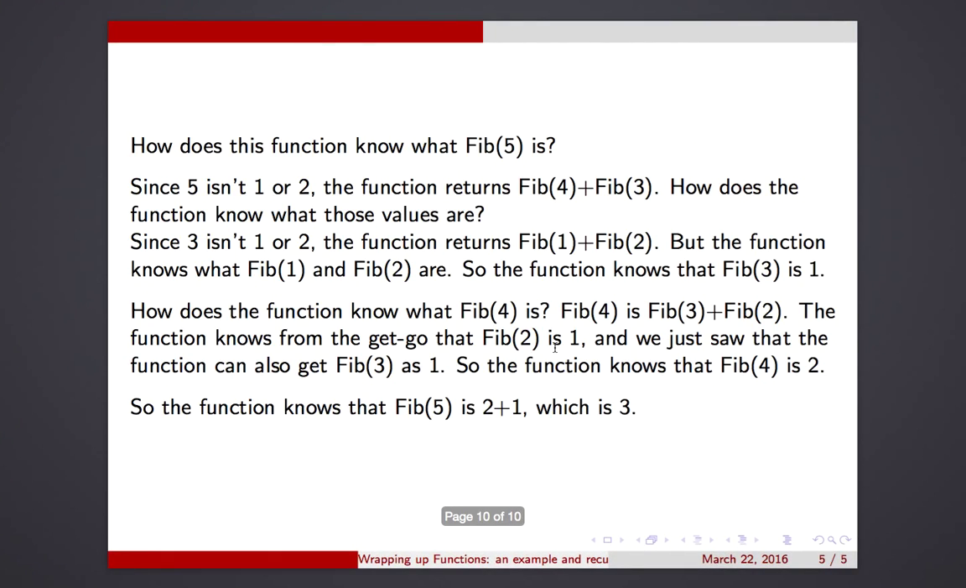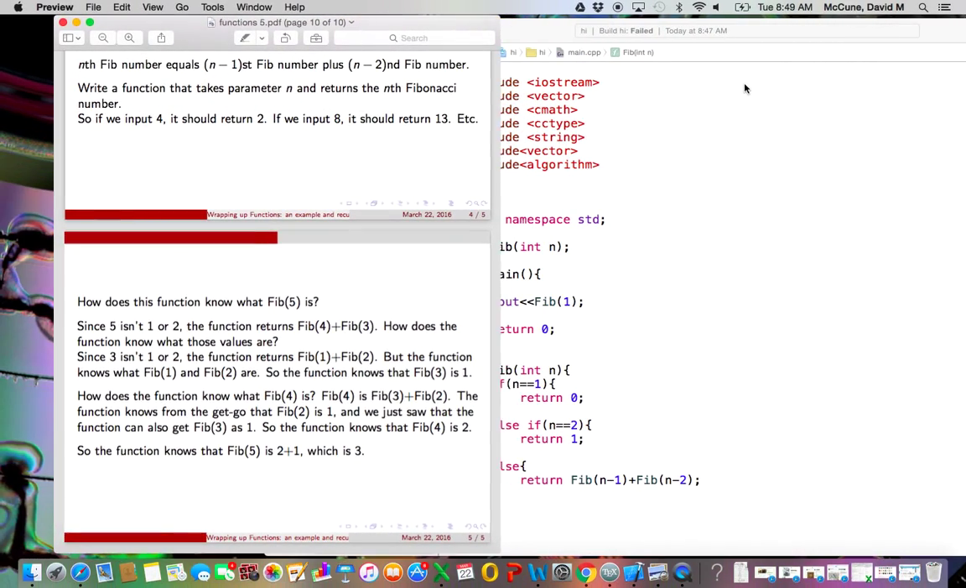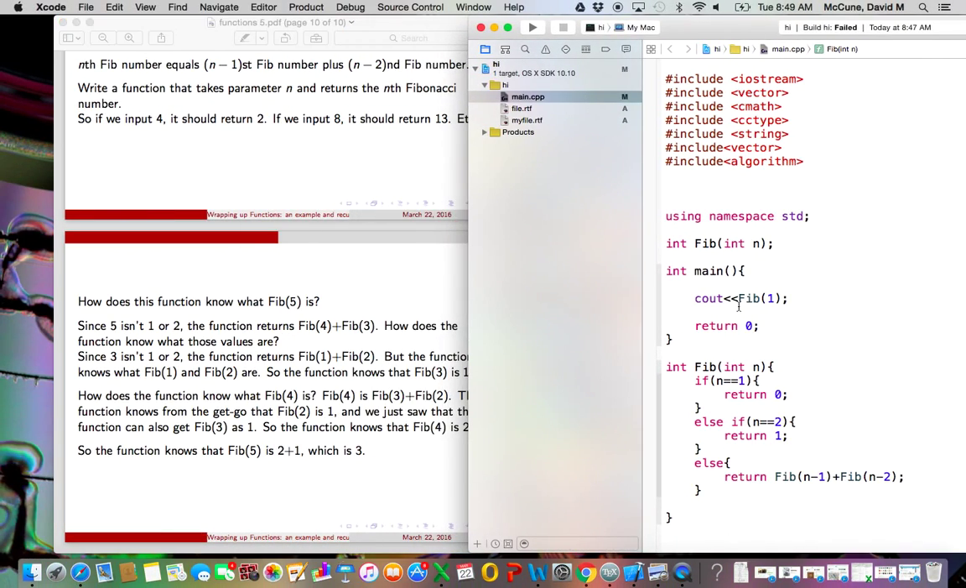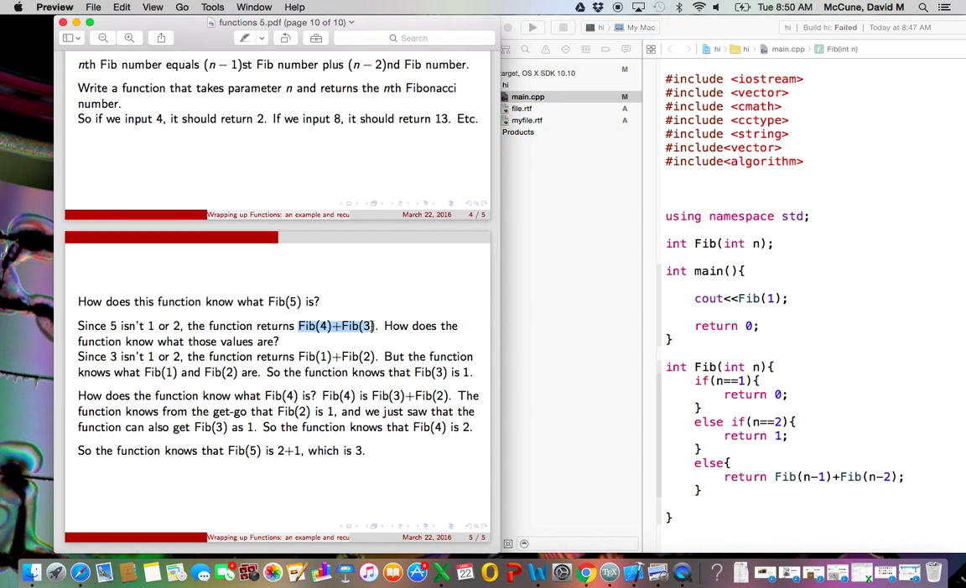Also, before playing with it, I just want to talk through what the function's actually doing. How does this function know what fib of 5 is? Okay, what's actually happening here? Let me keep these things parallel. If it were fib of 1 or fib of 2, the function knows exactly what to give back to you. It either gives you back a 0 or a 1. But 5 is not 1 or 2. So the function is going to return fib of 5 minus 1 plus fib of 5 minus 2. So the function gives back this sum.